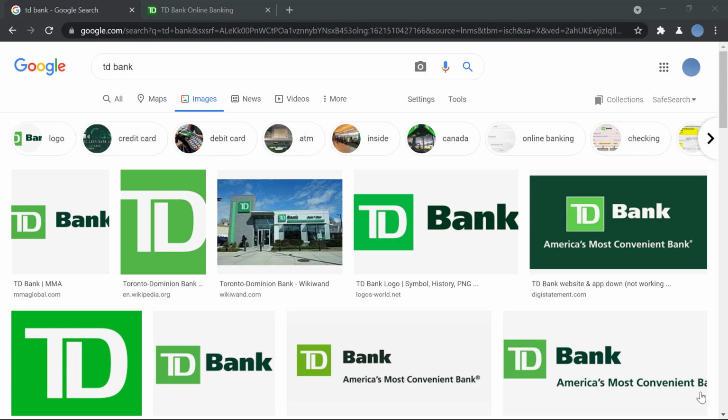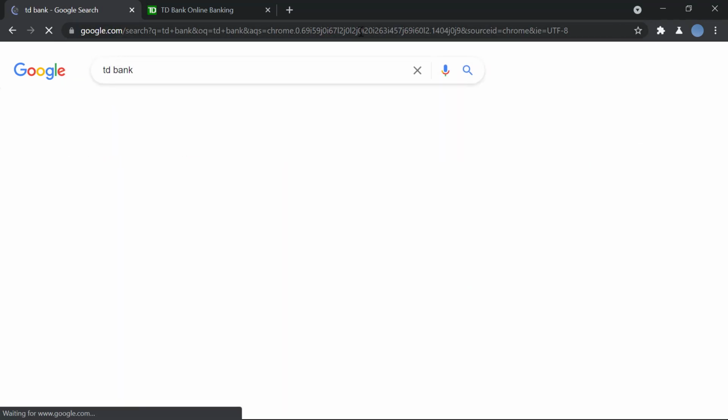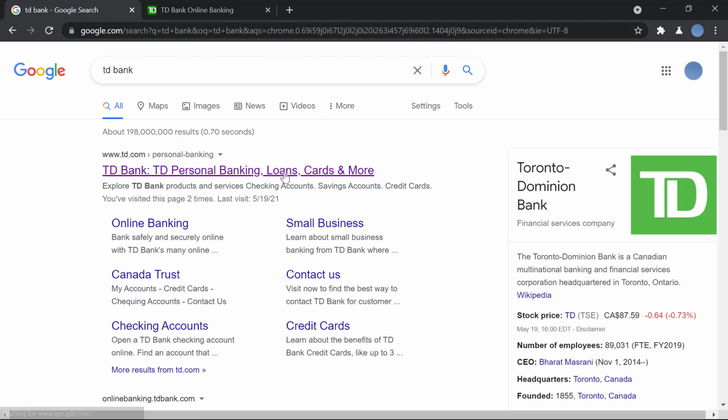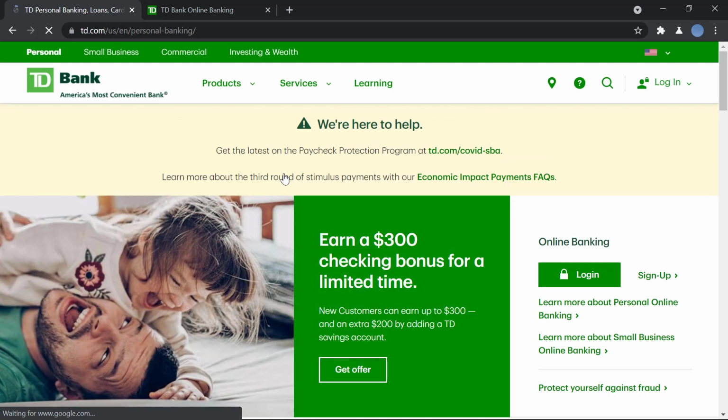So let's get started. So first, what you would like to do is go to Google and search TD Bank. So once you do that, td.com is the official website of TD Bank. And once you click there, you'll be taken to the official website. And here, right here, you can see the online banking option on login and sign up. We want to sign up for this online banking. So you click there.